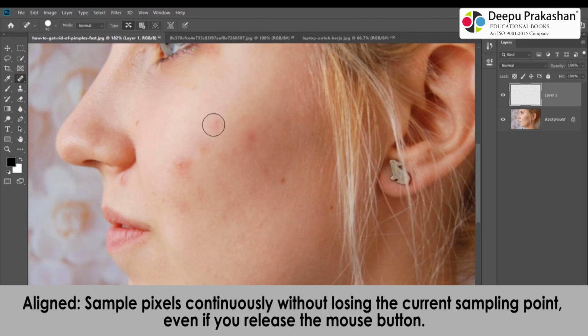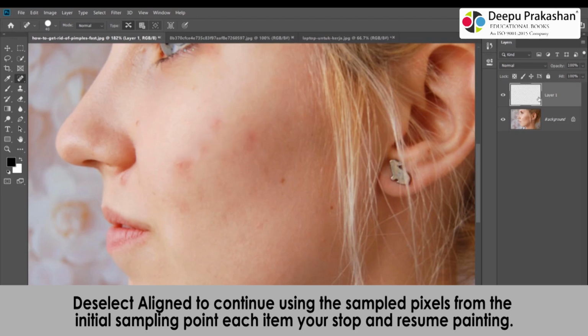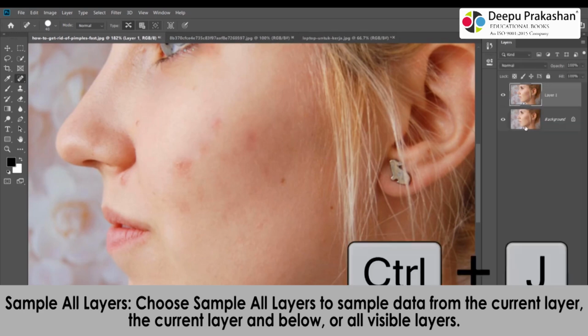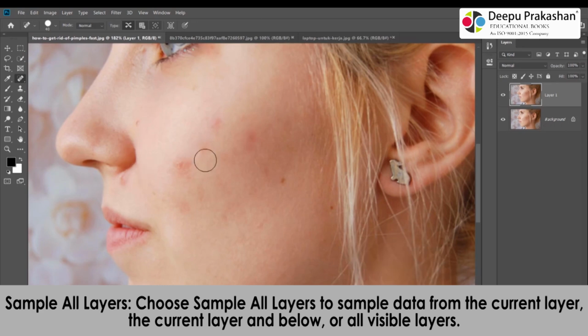Aligned samples pixels continuously without losing the current sampling point, even if you release the mouse button. Deselect Align to continue using the sampled pixels from the initial sampling point each time you stop and resume painting. Sample all layers. Choose Sample all layers to sample data from the current layer and below, or all visible layers.